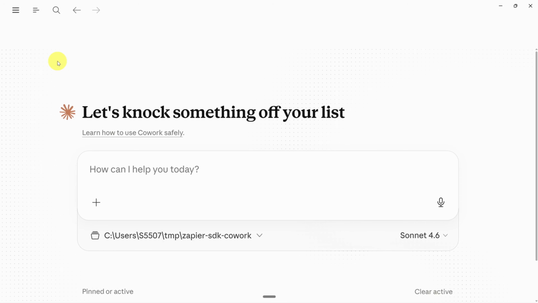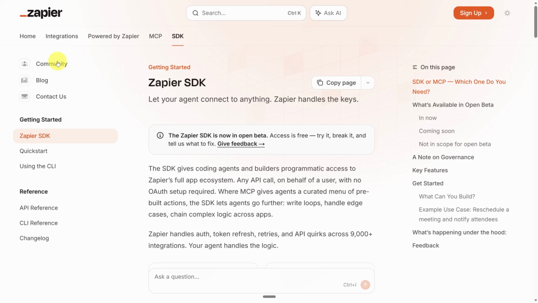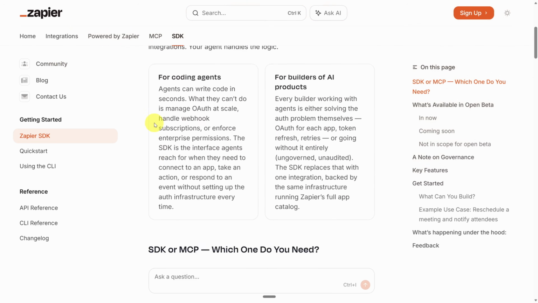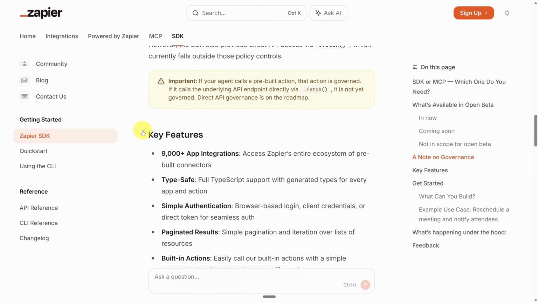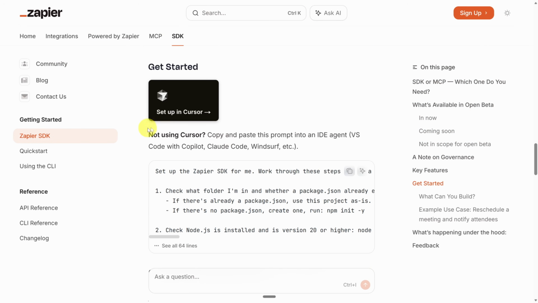Now, everything I just showed you was in the terminal. If that's not your thing, I've got you covered here in Claude Cowork. Claude Cowork is Anthropic's agent on your desktop. It can run tools just like Claude Code, but it's from a visual interface instead. Now, just like with Code, head to the link in the description so you reach the Zapier SDK doc page, and then scroll down until you see Getting Started, then click the copy button next to this prompt.